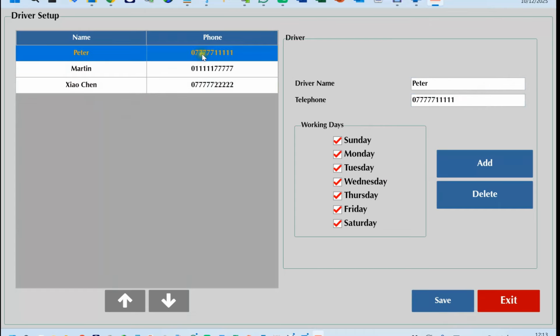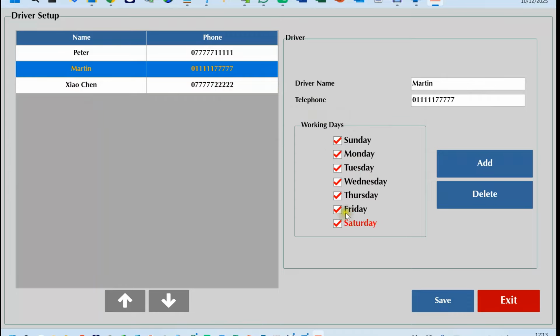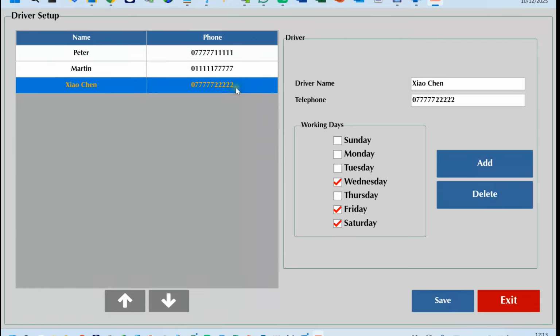All right, so now there are 3 drivers. One driver works 7 days. This Martin also works 7 days, and this Xiaochen only works 3 days. So save it.